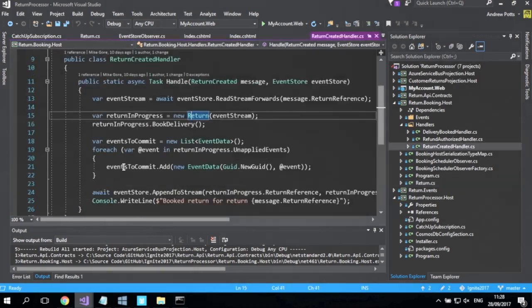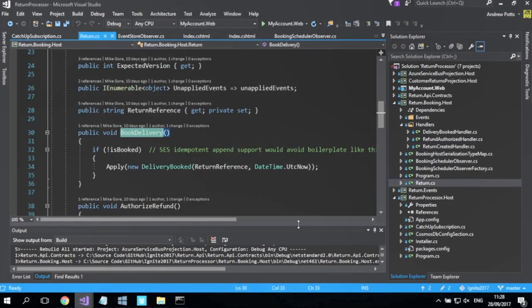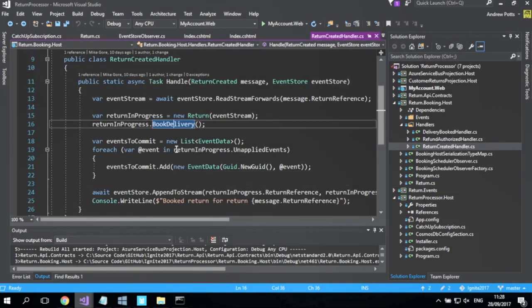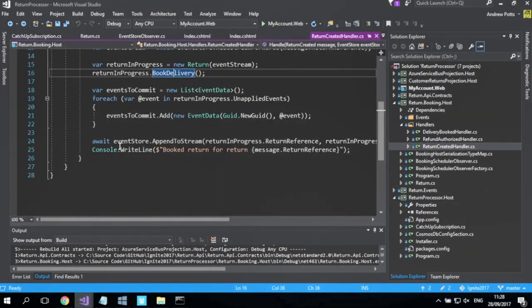So once we've got the current state, we then run a command method. In this example, all we're doing is a very basic check to say, have we already processed the booking? And if we haven't, append another event onto the event store. So we've just added that in memory at the moment. We haven't written it away to Cosmos DB. Then we append all those events to the event store.